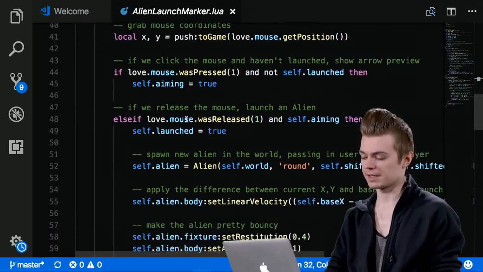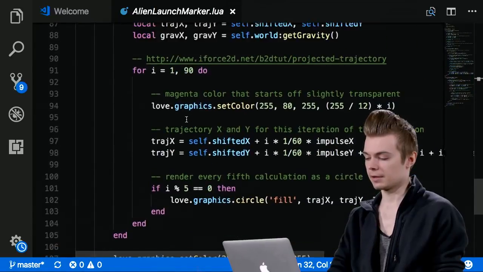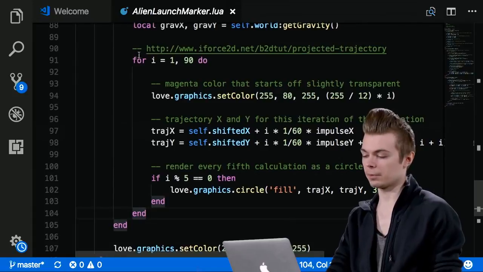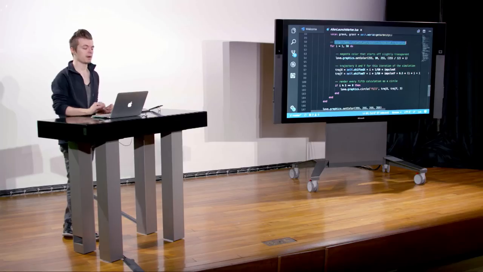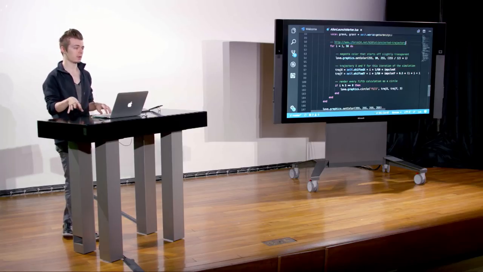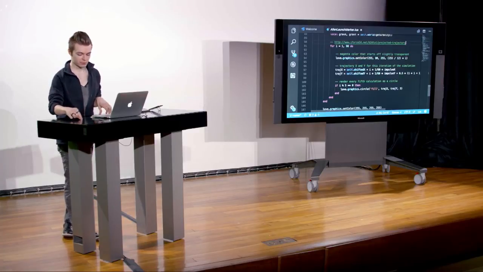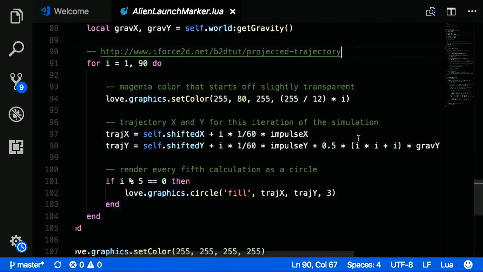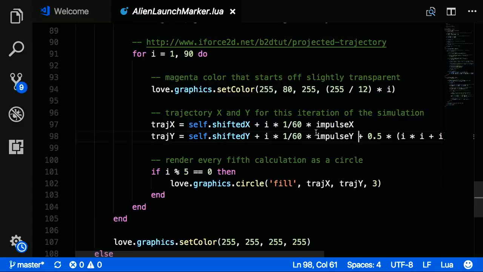And the trajectory is calculated via these lines here. So from line 90 to 104, there's a formula from that Box2D set of tutorials that actually shows you how to calculate an estimated trajectory given a starting impulse and a starting position, which is this formula here. It's semi-complicated. The article goes into detail as to how it works, but it effectively calculates 1/60th of a second, assuming that we're running our simulation at 1/60th of a second.